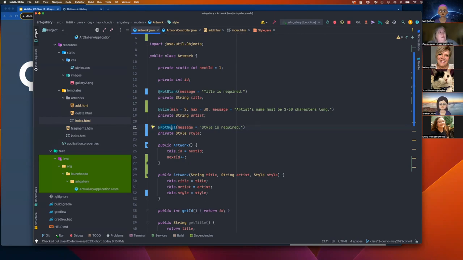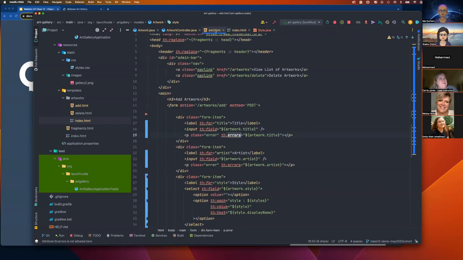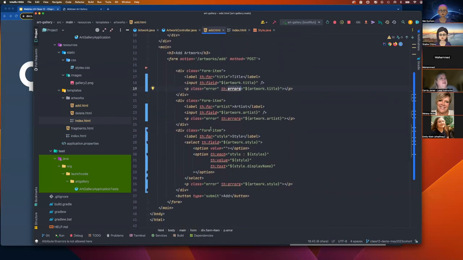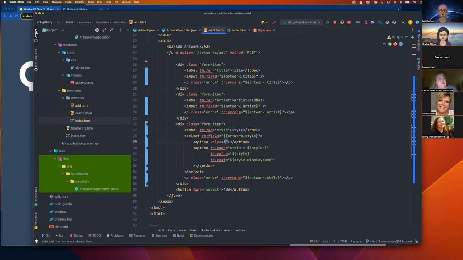And then also, on something like a select, I chose not null, though not blank may have worked here because I set it the way I did in the template, where I created that first option and gave it a value of an empty string. It's possible that not blank would have worked there as well. I'd have to mess around with that to see. But yeah, there are some nuances.